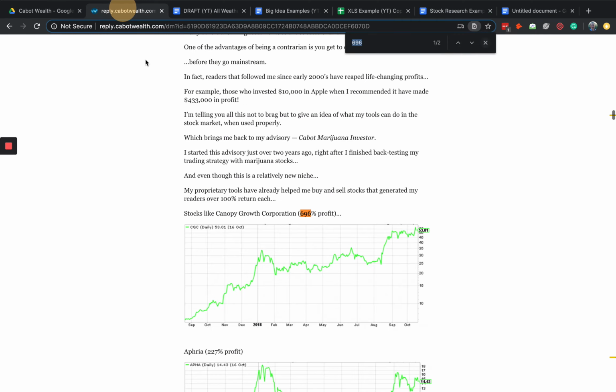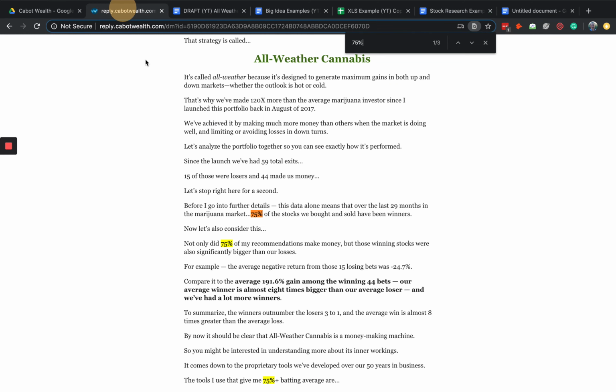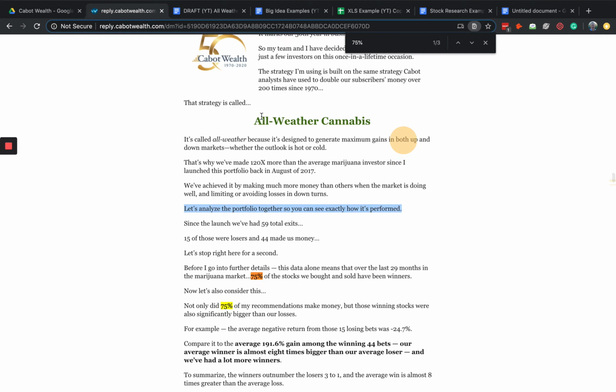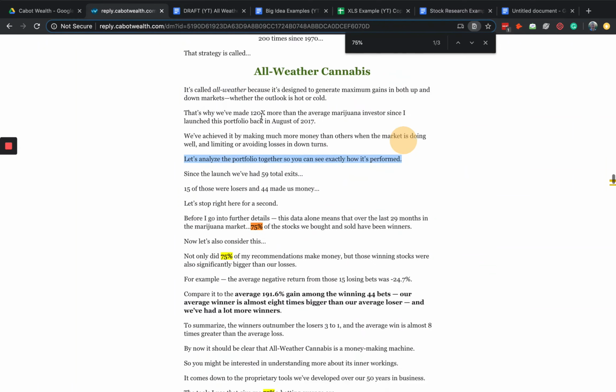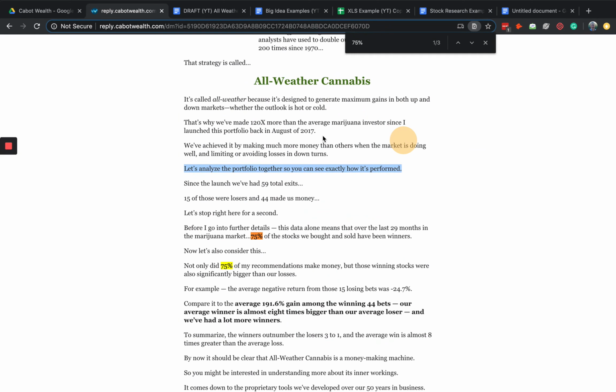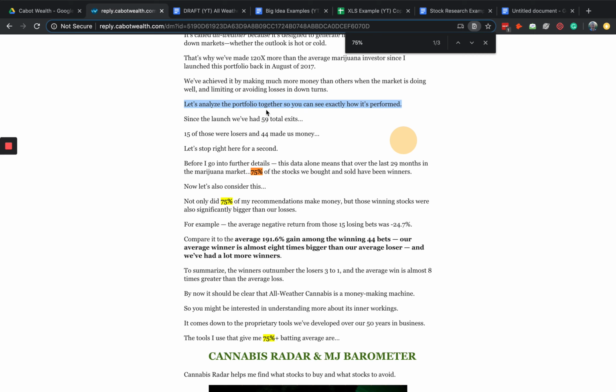So let's see. Yeah, this one. This was right off the bat. I've gone through the industry, and this is where I'm slowly getting into what the portfolio, what the product is all about. Let's analyze the portfolio together so we can see exactly how it has performed.